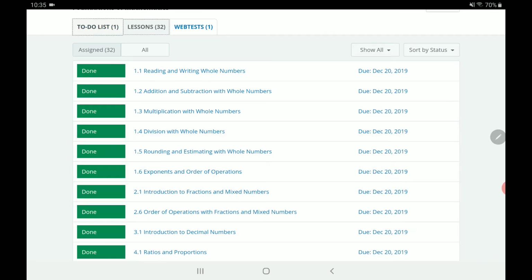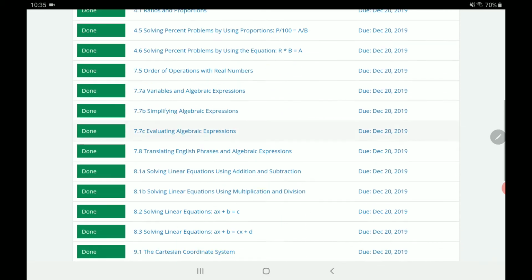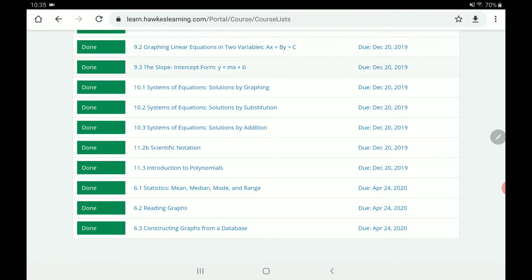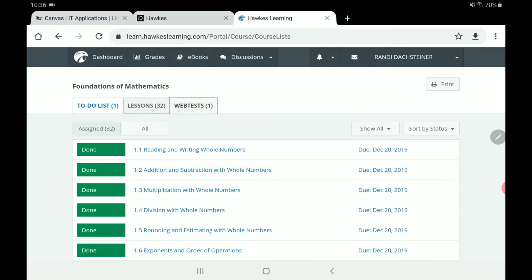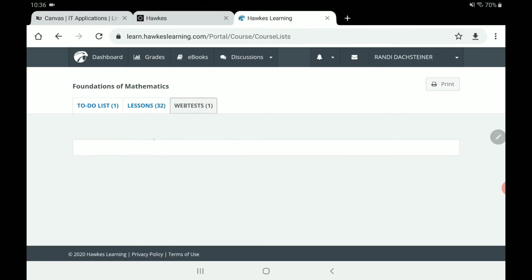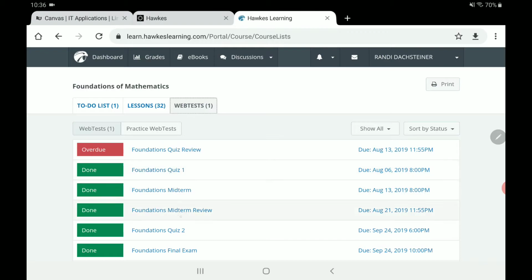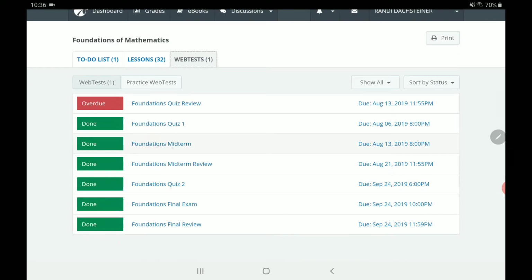Again, most of what you're going to see is under the to-do list. But here, if you click on lessons, here's everything we're going to be doing throughout the whole course. If you ever take a quiz or a test, it's going to be under web tests. So you'll see quiz. I don't do quiz reviews anymore. I just give you 3 chances on the quiz. But the midterm review is going to be up. The final exam, that's not going to be up. But quiz 2 will be up.